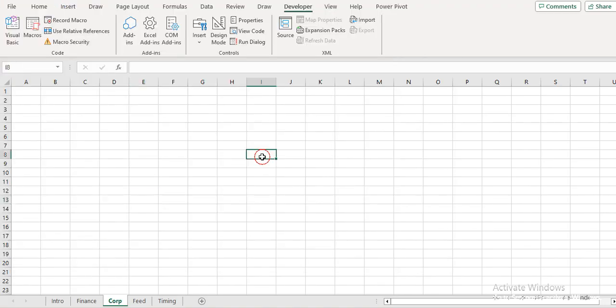Now when you hide the sheets and you don't want third parties to notice that you've hidden any sheet, the best approach is to go through the Visual Basic approach, which is called very hidden.